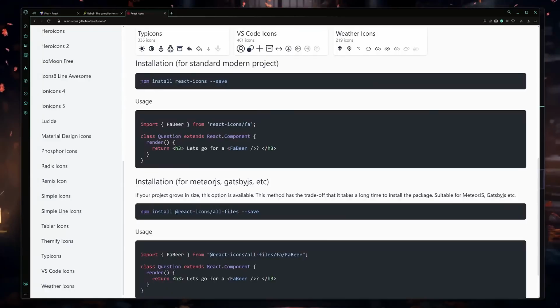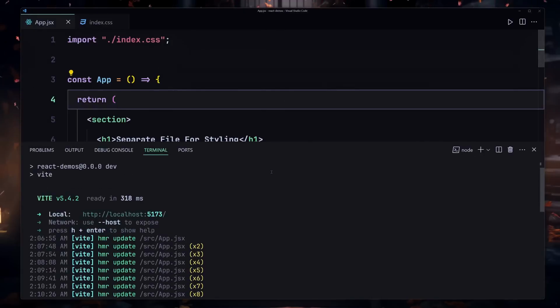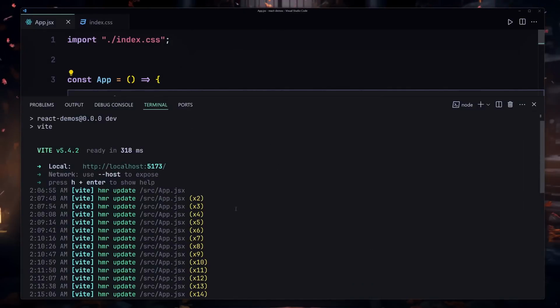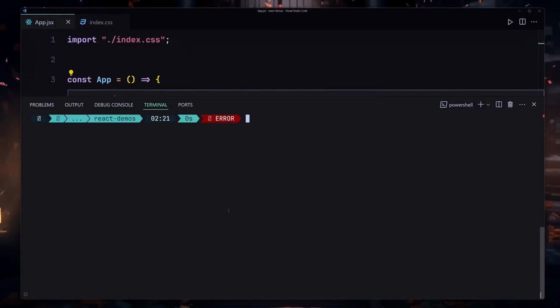So to install that, we are going to be using this command. So I'm gonna just copy there, and now I'm gonna open my terminal right here and just close every single thing. I'm gonna just place my command right here, which is npm install react-icons --save.